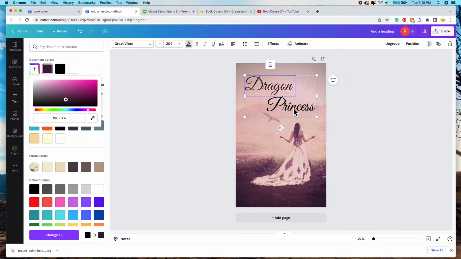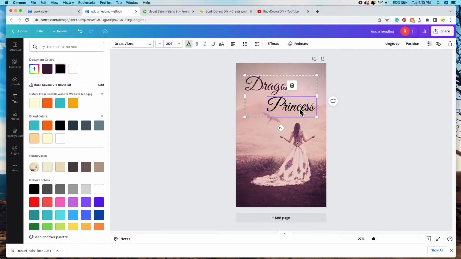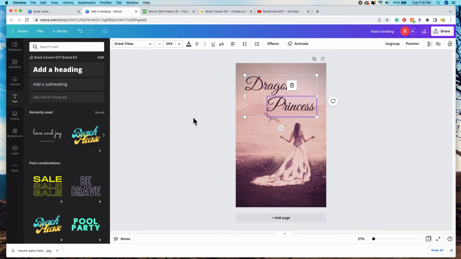I want to change princess as well. So what I can do is just click on princess, and here's the color. It is black, and this saves the color you just recently used. So that's the color we used from dragon that we captured from down here. So if I click on that, it automatically just changed for me. So now dragon princess, even though you really can't tell the difference, instead of black, it's sort of this purpley black.